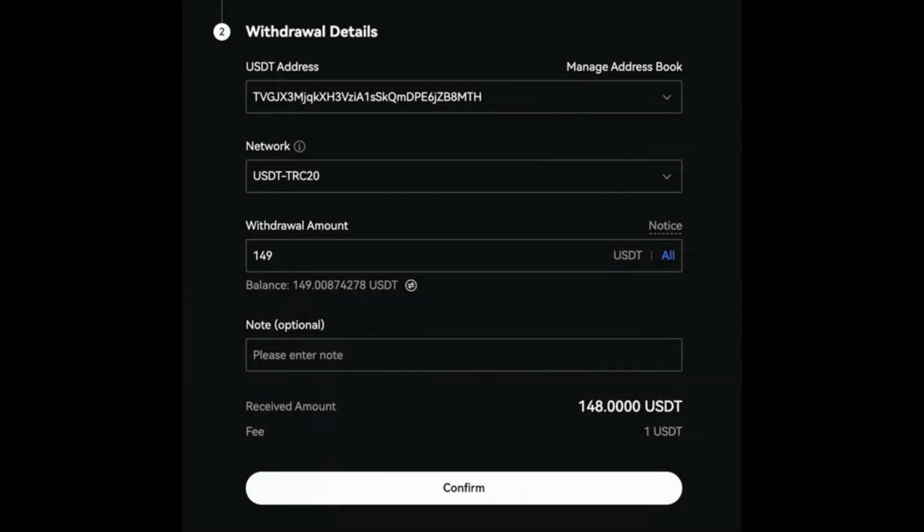After that, select the correct network. For example, if you are withdrawing USDT, you may see options like TRC20, ERC20, or BEP20. Make sure the network matches the receiving wallet or exchange. If the receiving platform requires a memo or tag, enter it carefully.